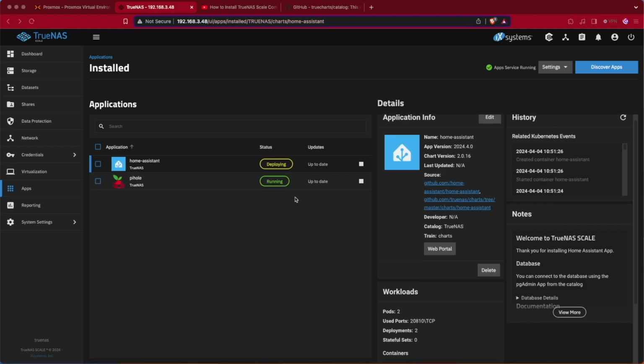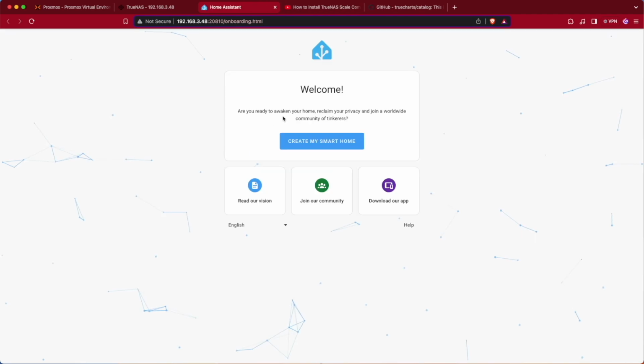Off camera, I also went ahead and set up a Pi-hole configuration. Part of why I did that is my Home Assistant wasn't changing from deploying to running, as you can see here that Pi-hole did. The reason for that is that Home Assistant actually has a setup process that has to be run once you deploy the container. And you can actually see this once I hit this web portal button, which will bring us to the initial configuration of our container here.